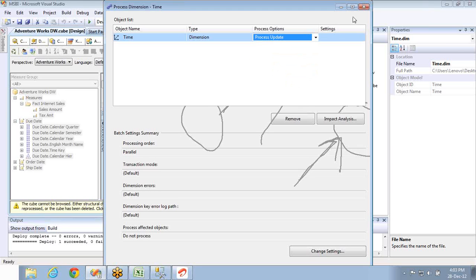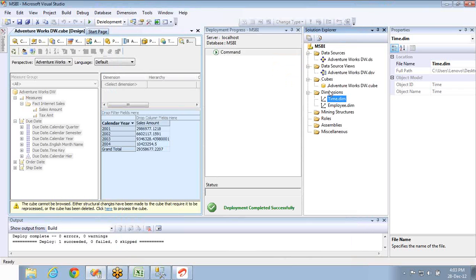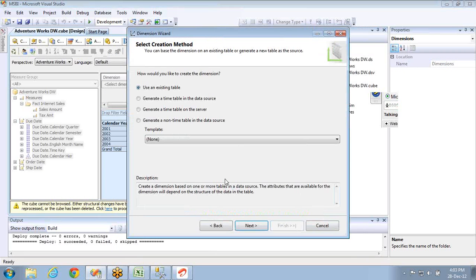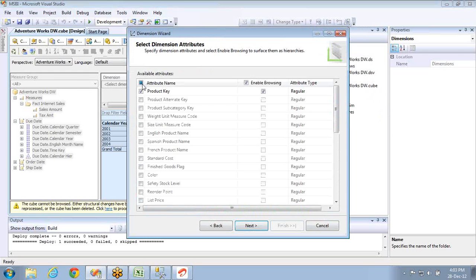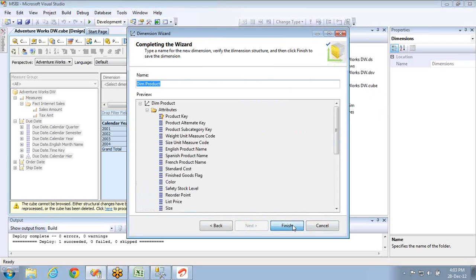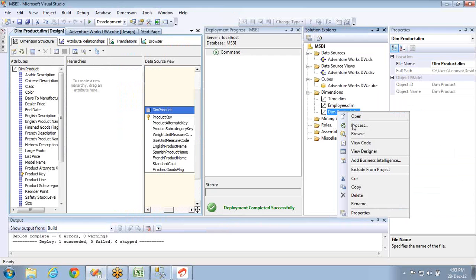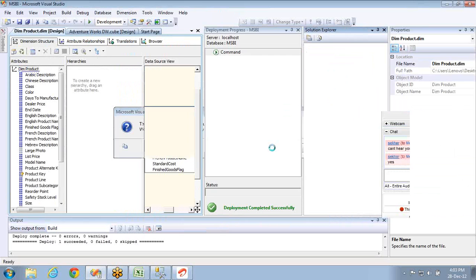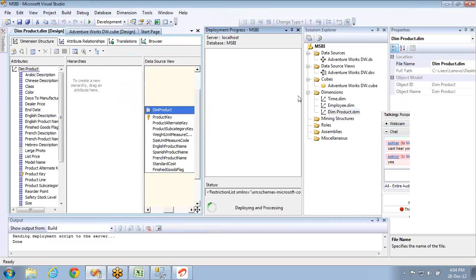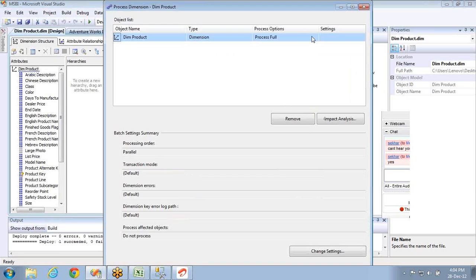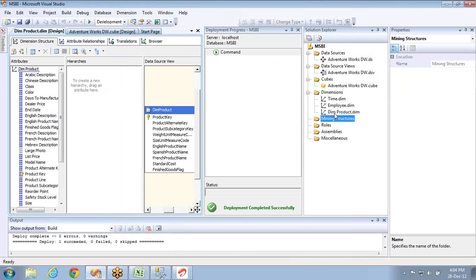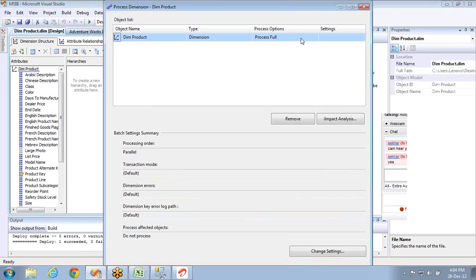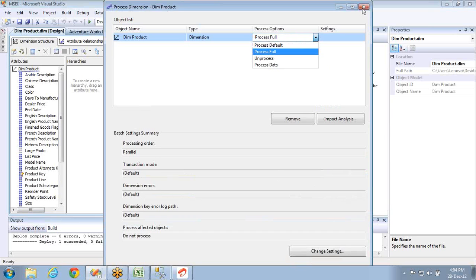The process update is pretty tricky one. Why? Because if I add a new dimension, let's say I'm adding a new dimension, let me add a product. So let me select everything, finish. And if I right click on this and click on process, you can see the process full is there, process default is there, process data is there, but no other option is available. So when you add a new dimension, then you have to go for process full, no other go. You have to go for process full.